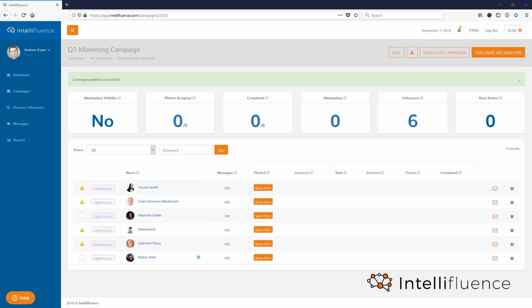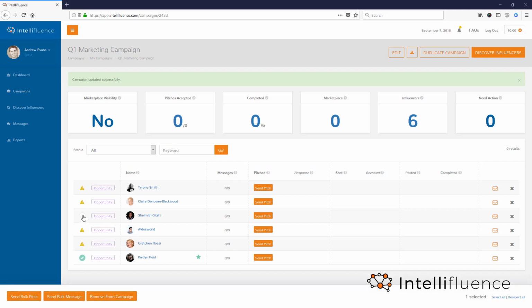Now that you have created your campaign, used the Discover tool with advanced filters to find the best influencers, added those influencers to your campaign, and funded your campaign if you're offering a cash incentive, now's the time to pitch the influencer. You can pitch influencers individually, or you can select multiple influencers to pitch using our bulk pitch tool right here. You can also remove them from your campaign in this instant using the bulk tool.